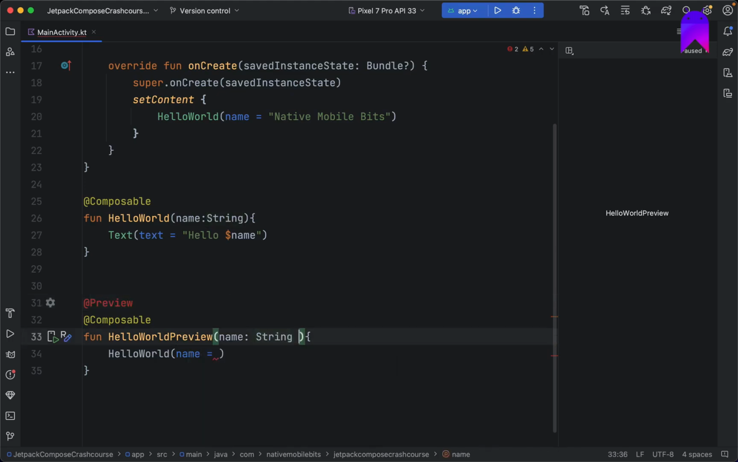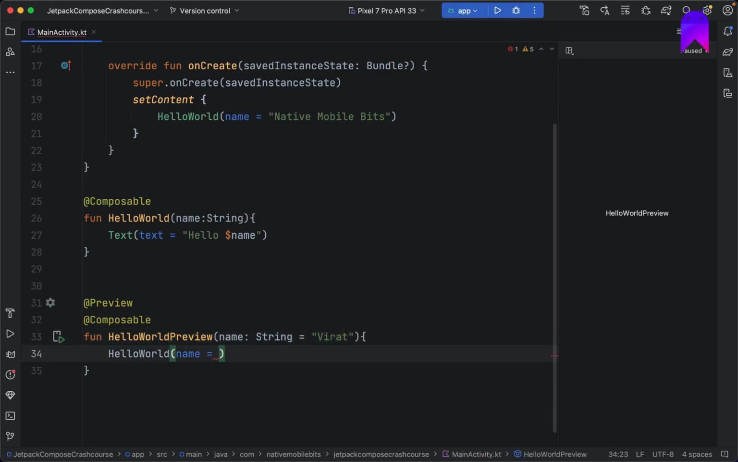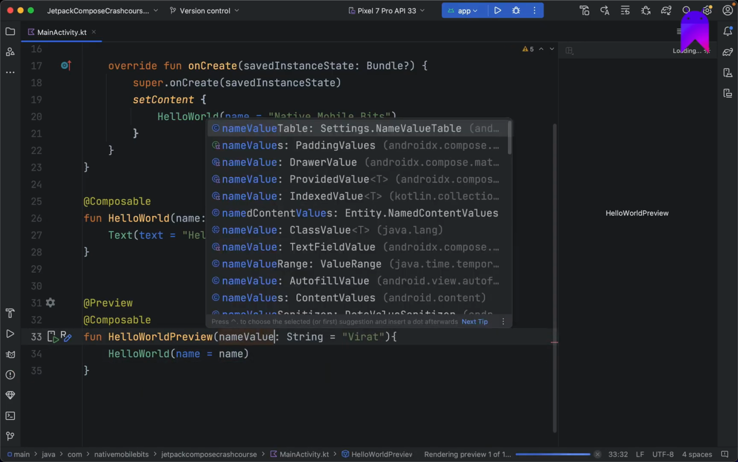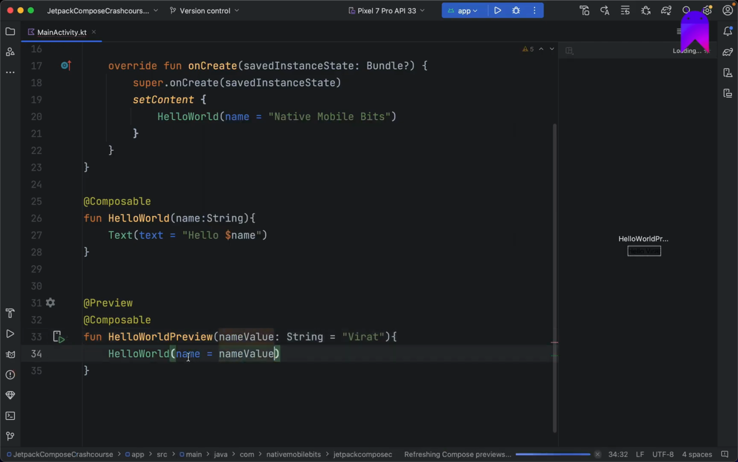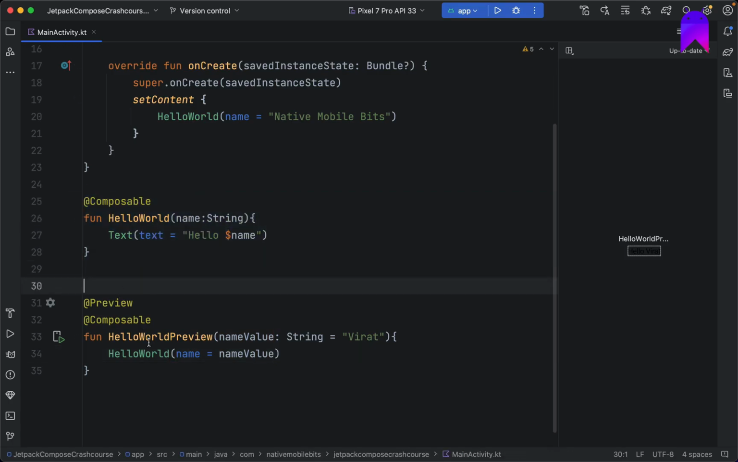Okay, so we can define a default value, and let's say we are defining Virat as the default value, and we can just pass this name here. So don't get confused, this is the value and this is the named parameter. Okay, so as we wanted to define a preview for this hello world composable, we have defined it here. We just created a composable function. We called it hello world preview.